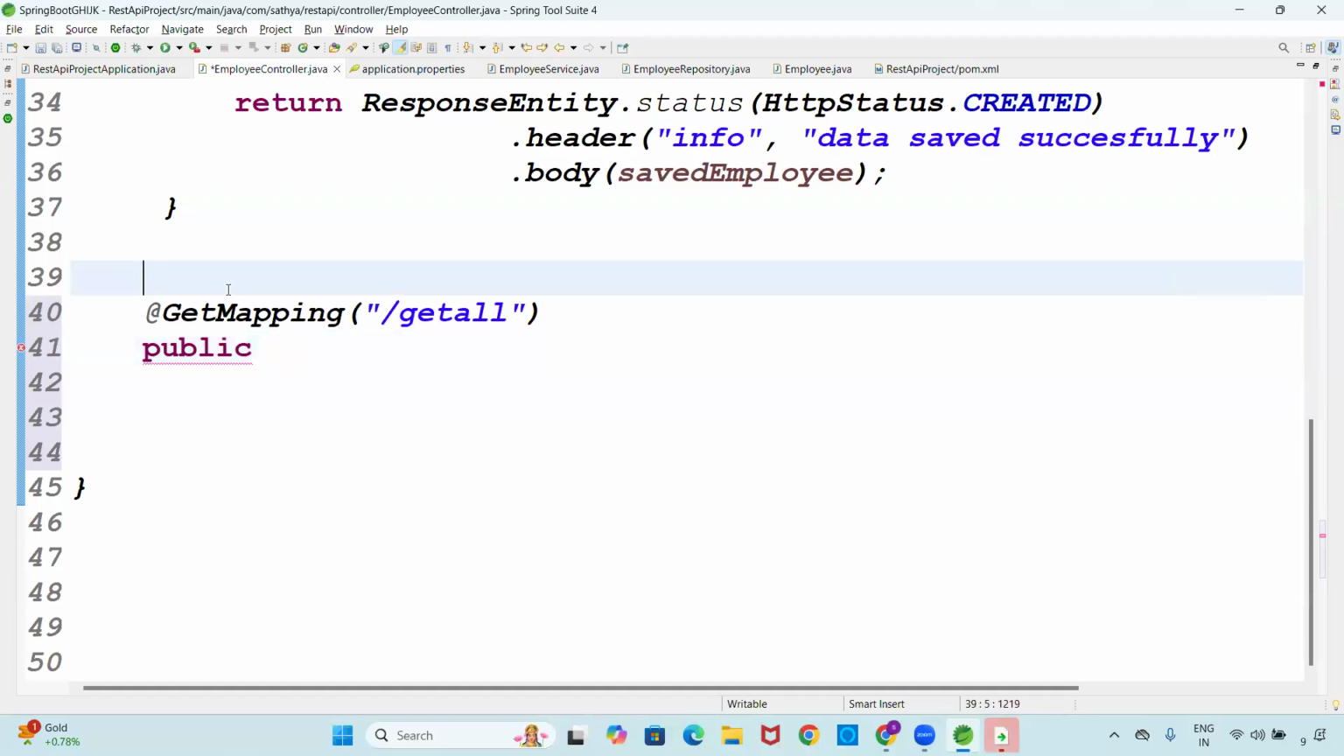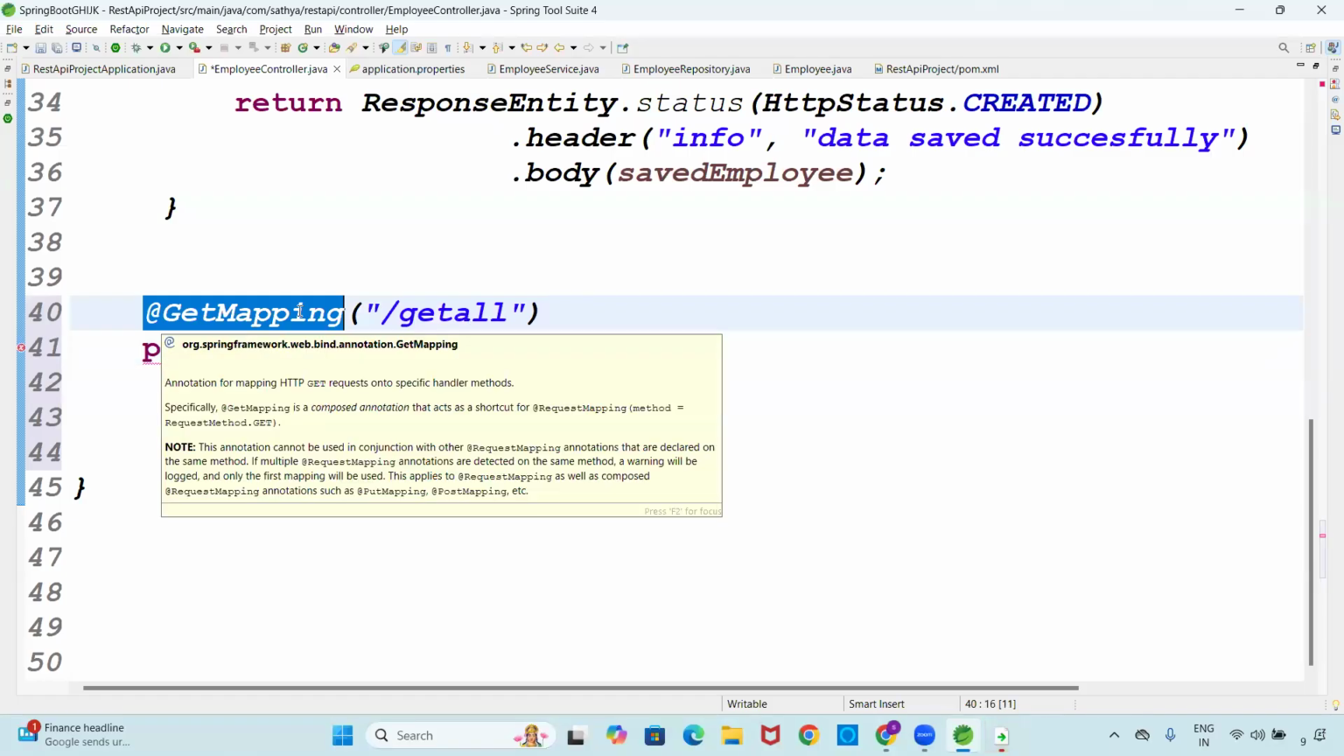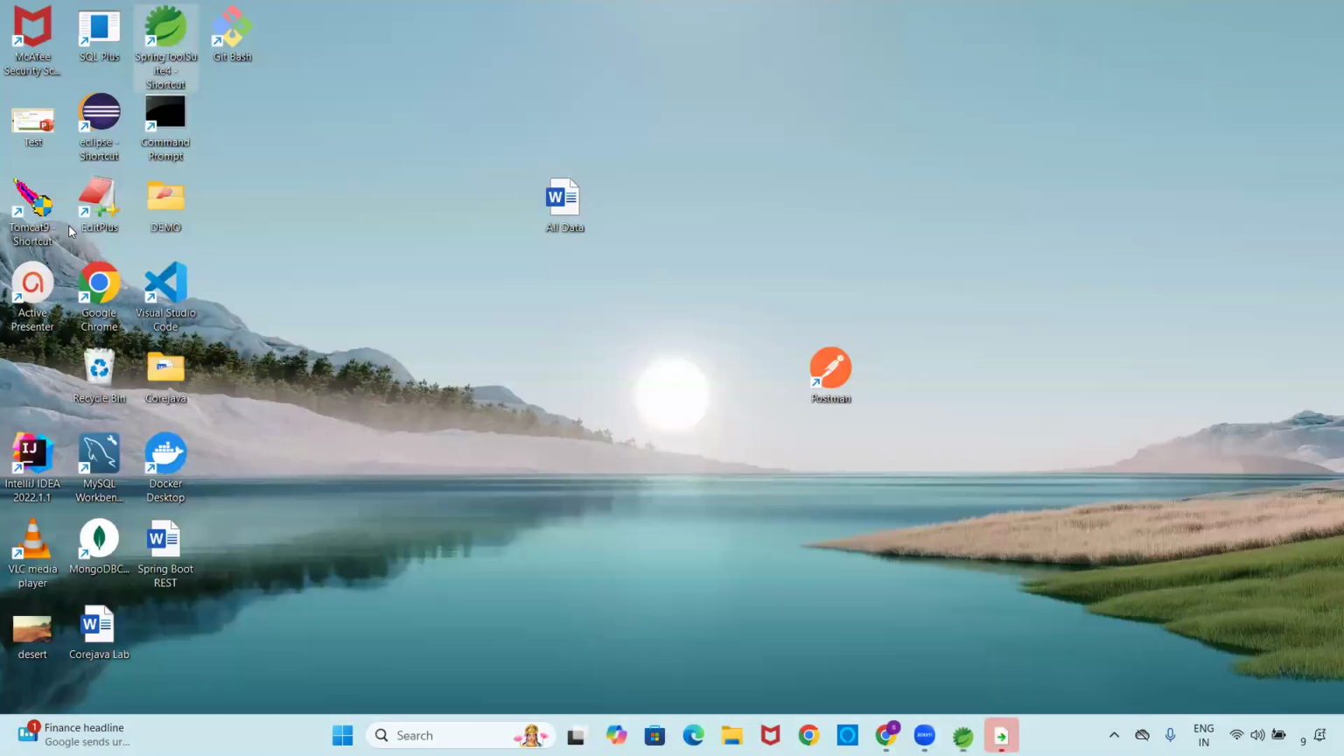So just write the REST operation, which is the get mapping, with the URL. The controller contains all URLs and REST operation methods. The client request comes to the controller. So total three points: the controller contains all URLs and REST operation methods. REST operation methods means what? Get, post, put, delete, patch, and all. And the client request comes to which layer, guys?